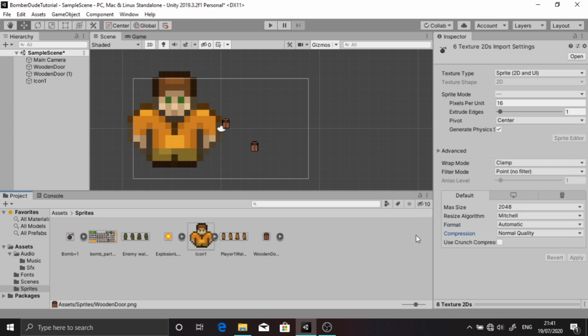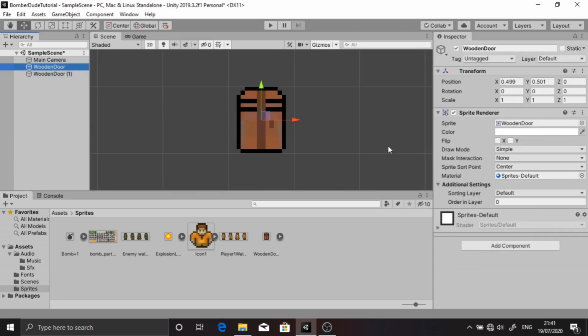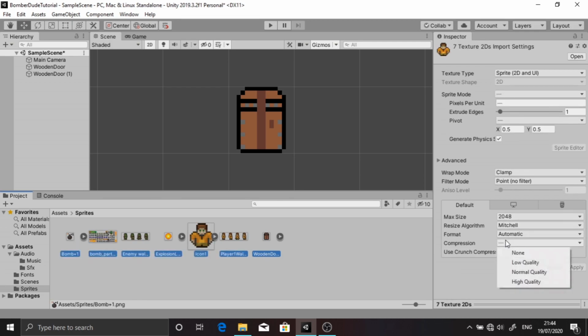Next setting is the compression quality, and this is the setting we need to change. To show this effect, let me just first delete this icon and also zoom in on one of these wooden doors, and if you just change the quality to none, notice that our sprite changes. Now this is the pixel art sprite that I created, and now it looks as it should. So apply this setting to all our sprites, and now all our sprites are set up properly.